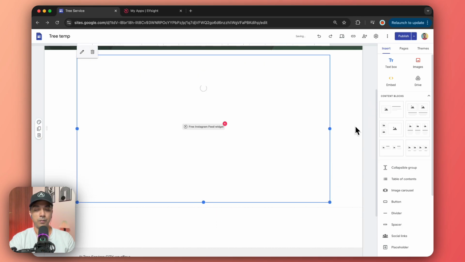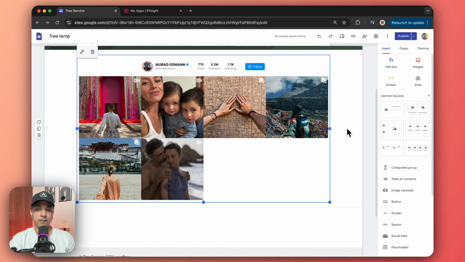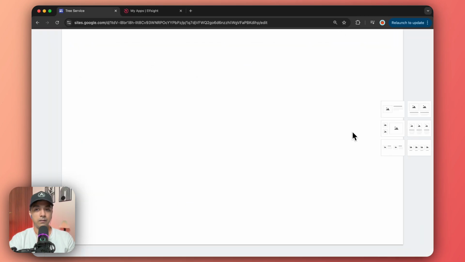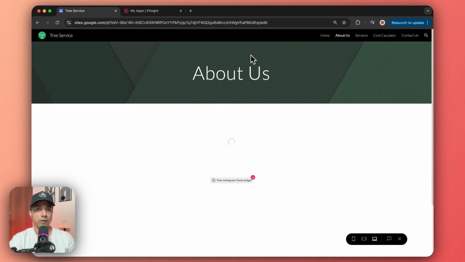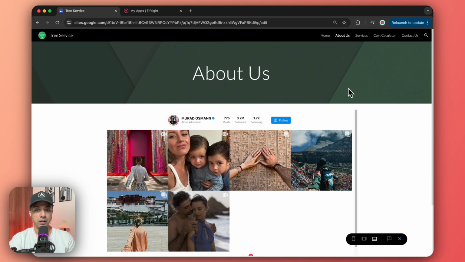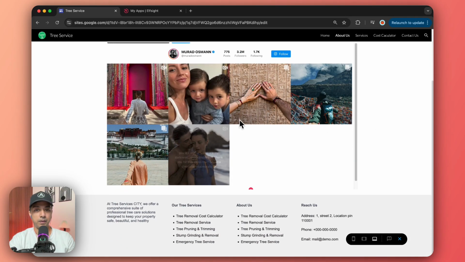So I'm just going to keep it as it is. And then let's see how it looks in the front end. So here is our Google site page. And here we have the embedded widget.